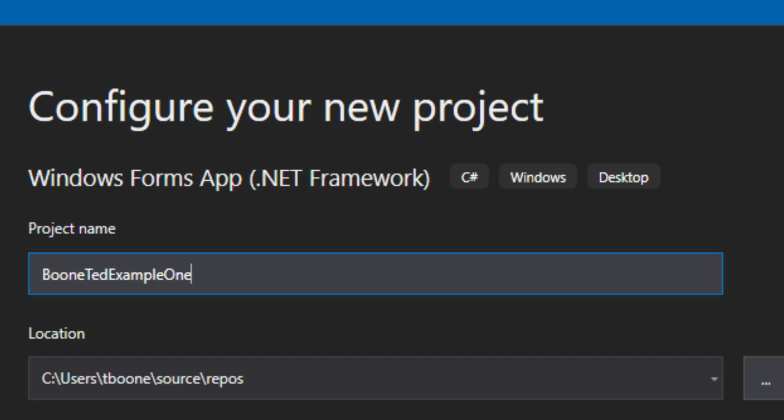If this were an actual assignment, I'd be following the instructions that were provided. So for example, if this was my first homework assignment, it would be named Boone TED Homework 1. If this was my first exam, it would be named Boone TED Exam 1. Make sure you follow whatever instructions are provided to you when you are naming your projects.